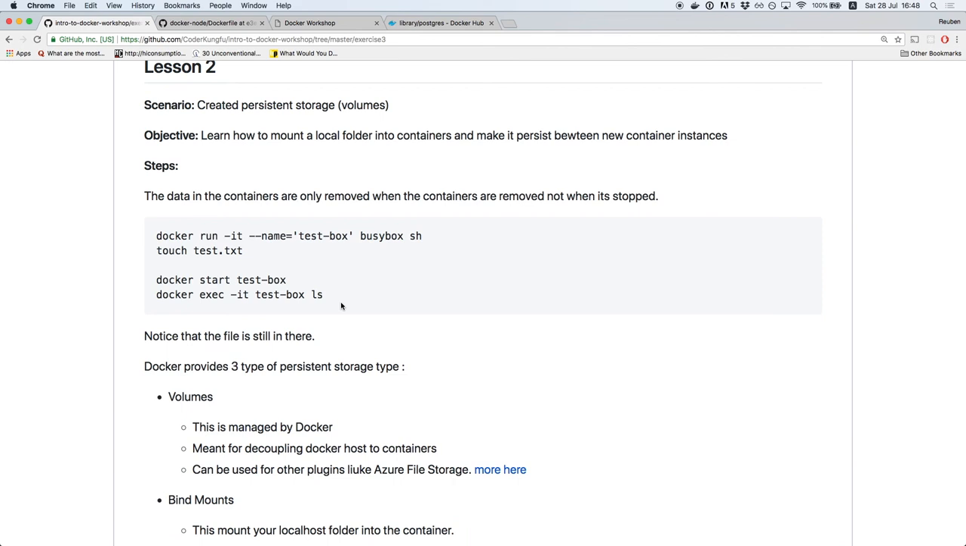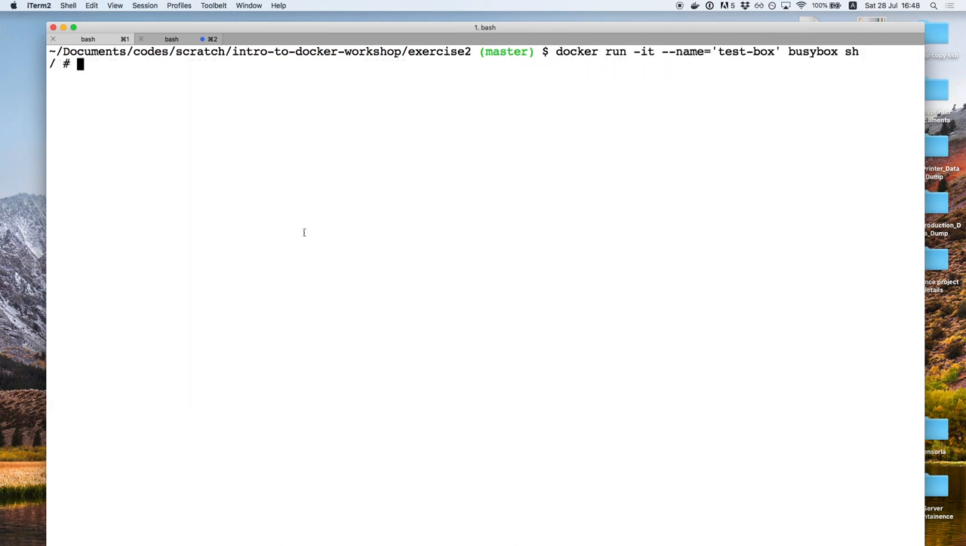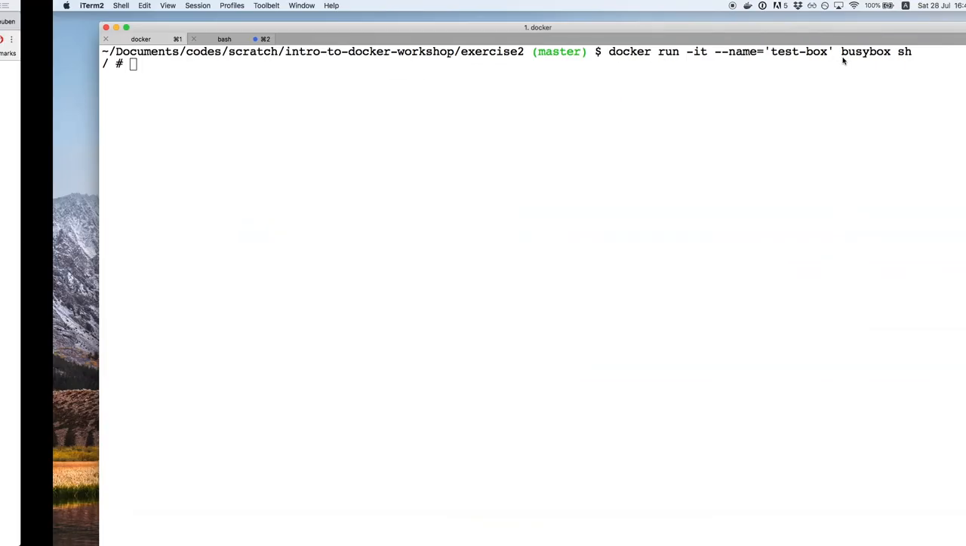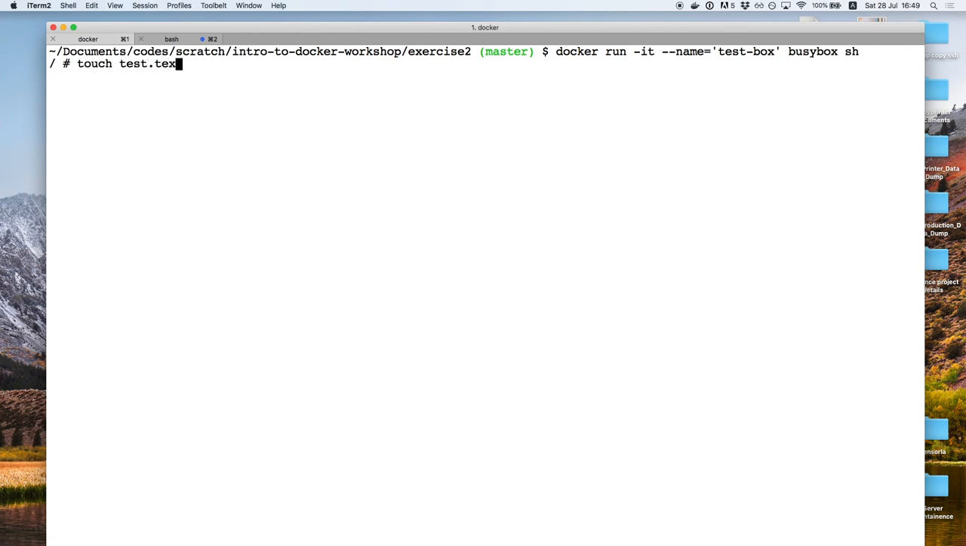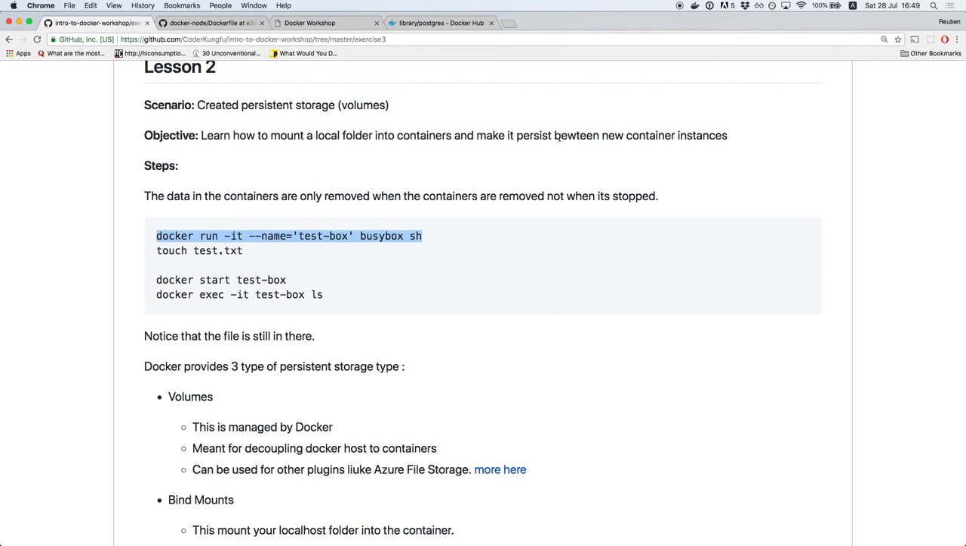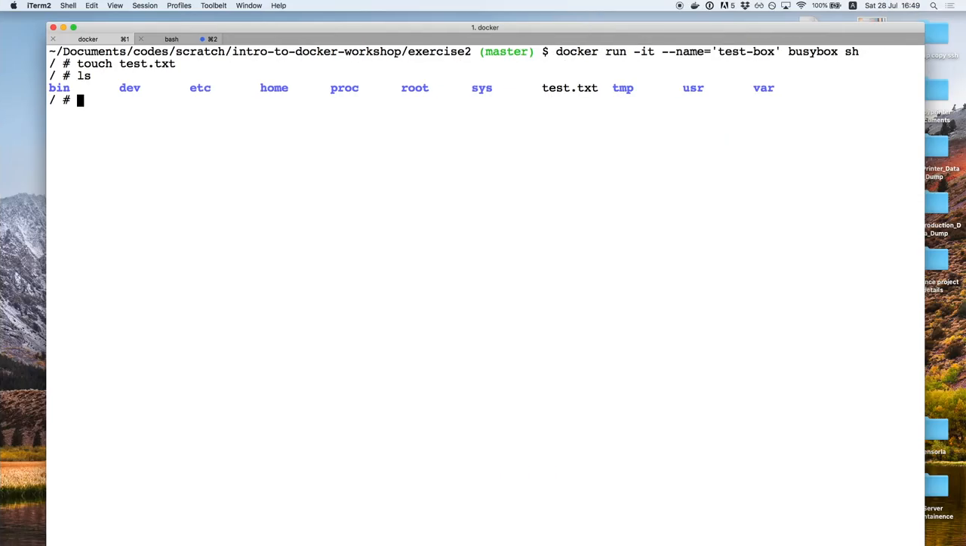Okay, next thing. Every time when you run a container and then you stop it, oh, actually we've got an example. So let's say that you run this. Right now again we run -it, interactive terminal. We name it Cortex test box. Then busybox is the image, sh is the shell. And now we are inside the container. In the container we do a touch test.txt. So basically we have a test.txt. And then now we press Ctrl-D to exit the container.